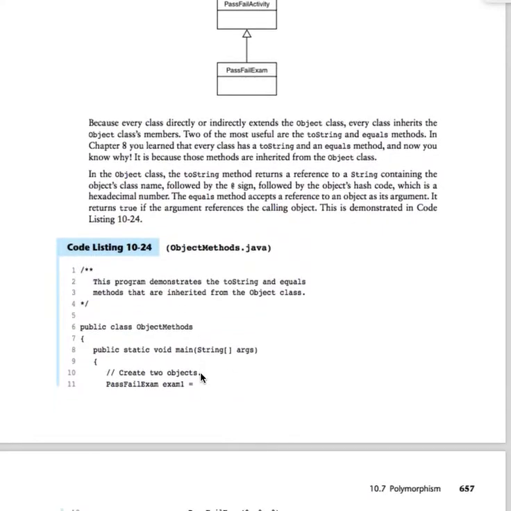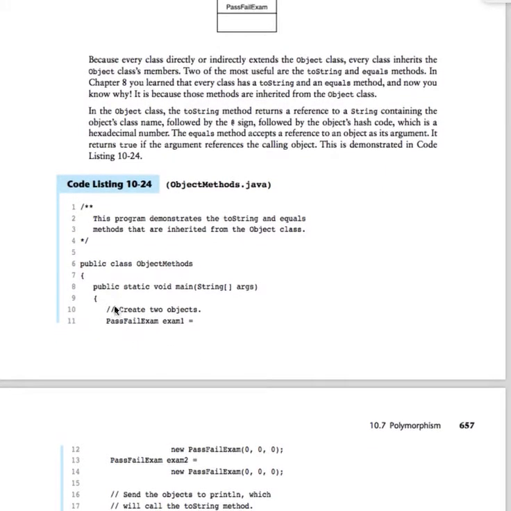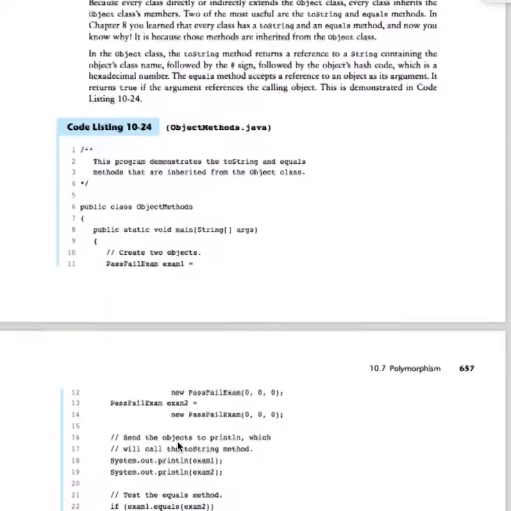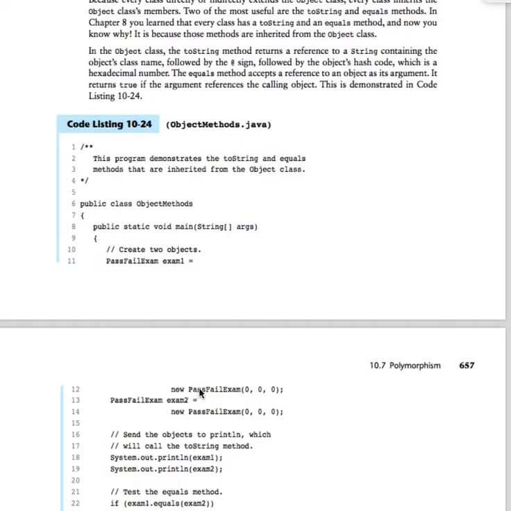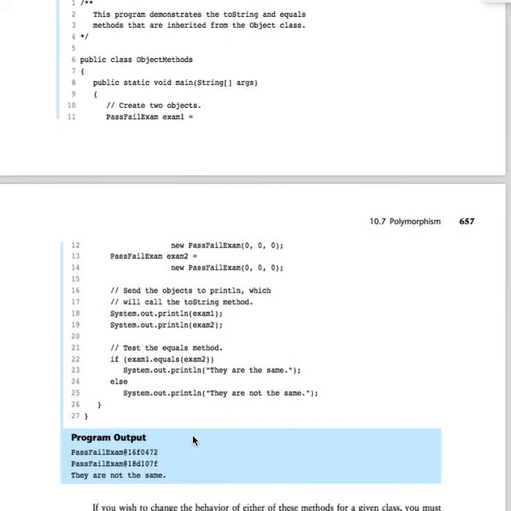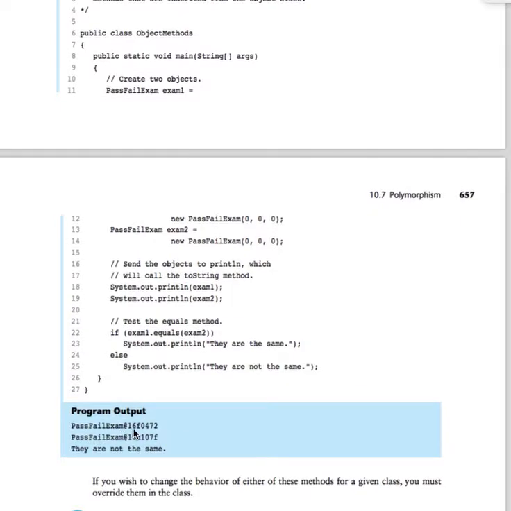Okay, let's take a look. We have an exam 1, and we have an exam 2. Now, exam 1 is a pass-fail exam object. It's given 0, 0, and 0 as its data to the constructor, and here comes exam 2 given the same data. If you println exam 1 and println exam 2, this will call the toString method, and here it is. Here's the toString method.